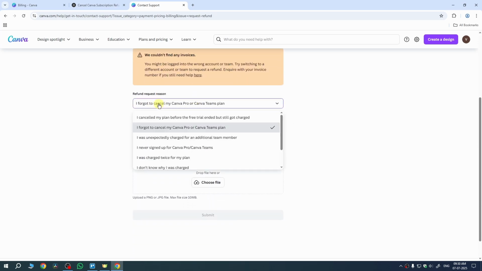So here we need to choose our refund request reason. So you can see a bunch of reasons are here. You can choose any of it according to you. So this is the reason which I have. I forgot to cancel my Canva Pro or Canva Teams plan.